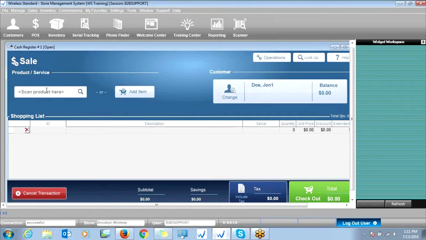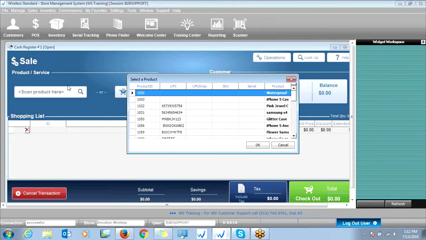This is where we can search for items on the top left. You could scan products in. You could do a keyword search. Say we're looking for an accessory item such as a case. We could type in case and then enter. Then you can hover over and see the full name of the product and double click whichever case you're going to sell to the customer. But you can also scan the UPC, and it should automatically populate as a line item in your shopping cart. And you can also type in the product ID of the product as you get more familiar with Wireless Standard.